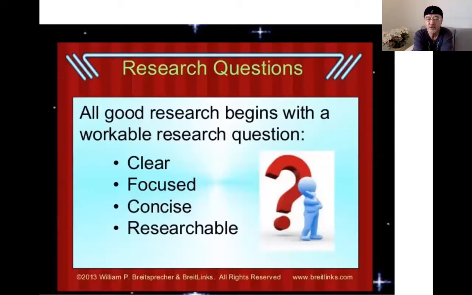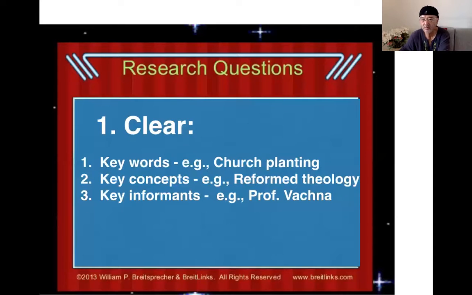All good research begins with a workable research question, right? Number one, it has to be clear. Number two, it has to be focused, concise, and researchable. What does clear mean? You have to have keywords in your question of what you want to research. For example, you must have church planting in your question, because that's what your topic is about. And the new concept? Reformed theology. That's what you want to research about.